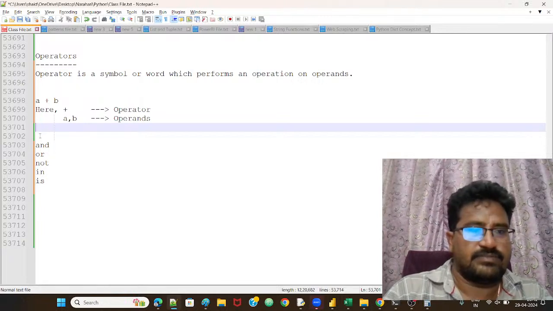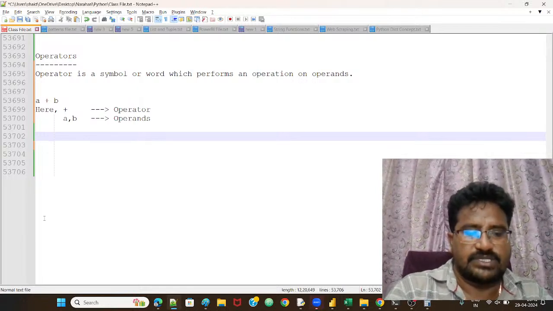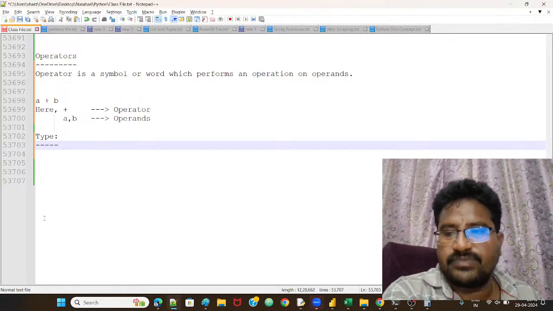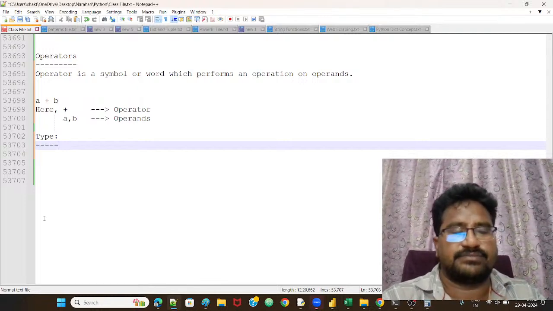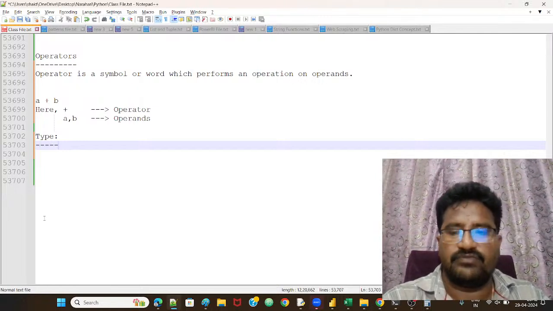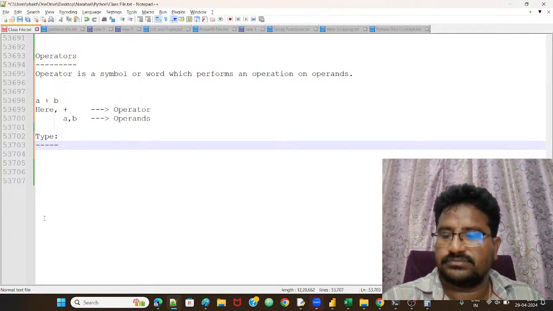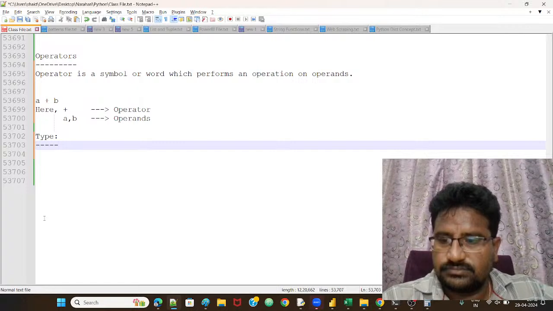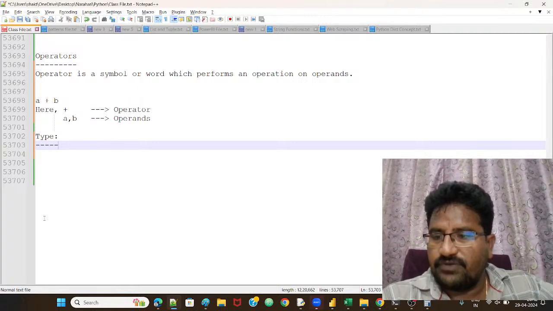Now let's see the types of operators. Can you guess now, guys? What are the types of operators?